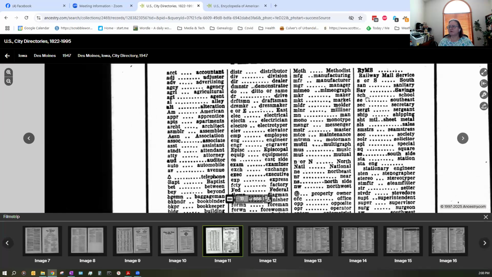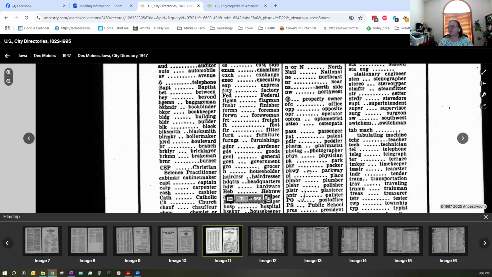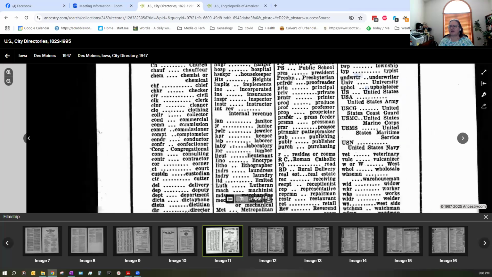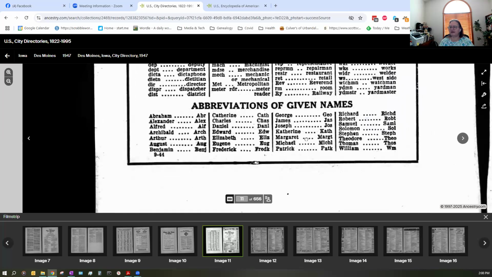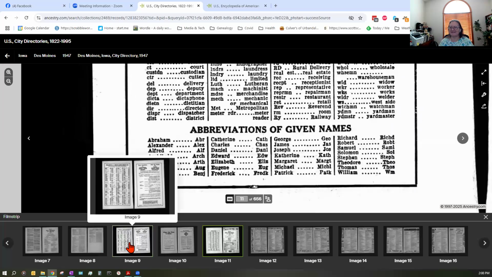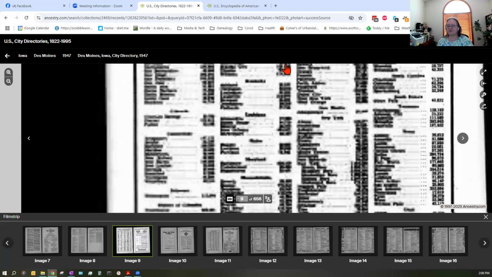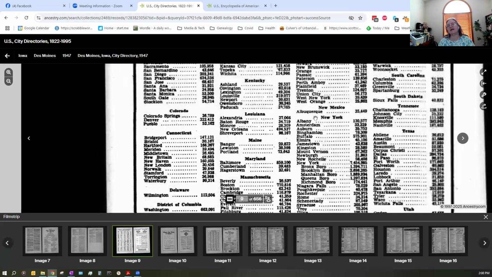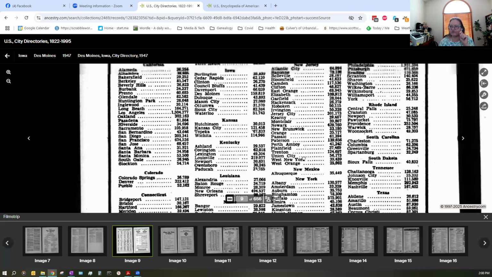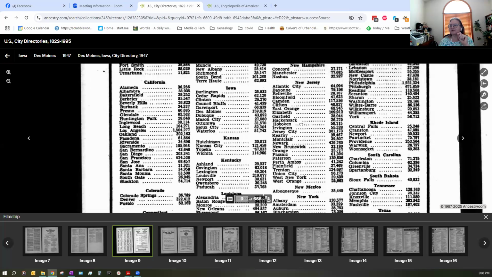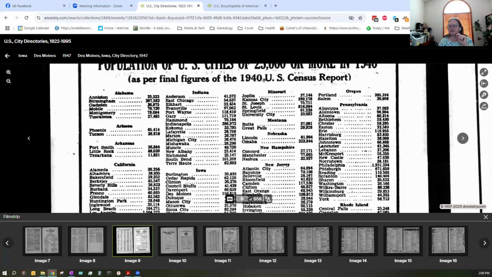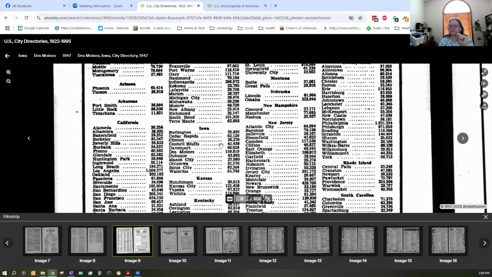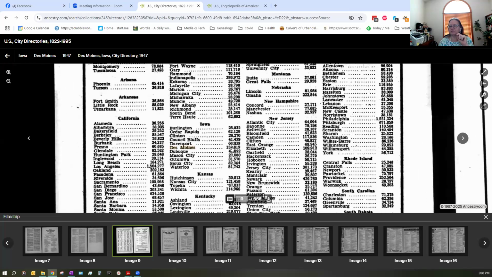So I've got all the employment stuff, and you could probably guess if you were given names. They abbreviated the given names. Jump over this page here. They're saying, hey, if you're interested, you could buy a city directory for these other cities, with the population of the United States based on the 1940 census. So you can see, Des Moines was not a very big town then.